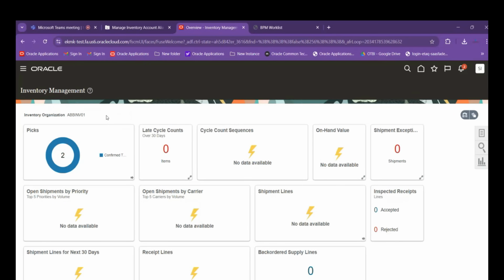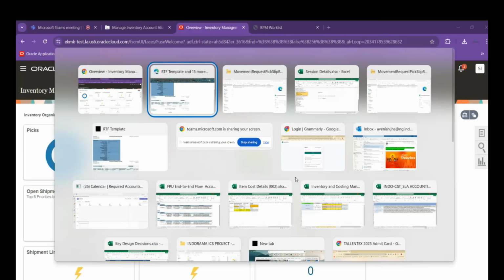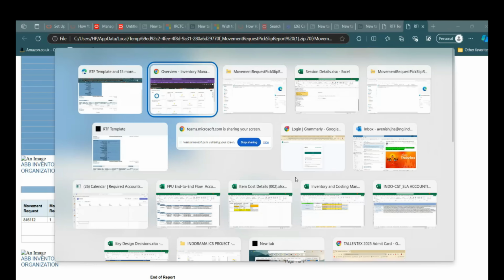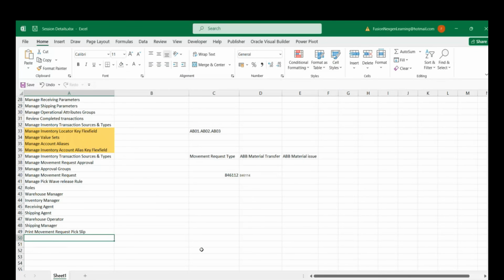So we have done the, okay, pick confirm. Okay. So we have done the pick confirm.